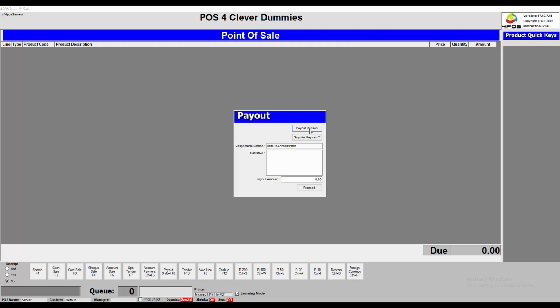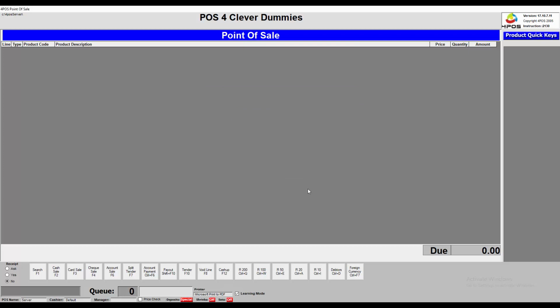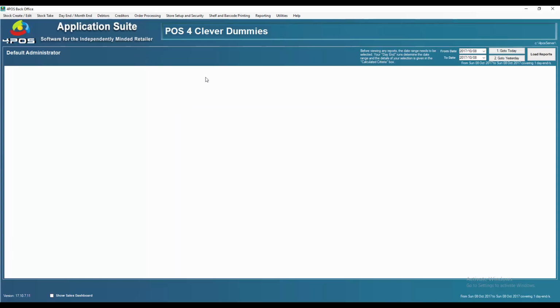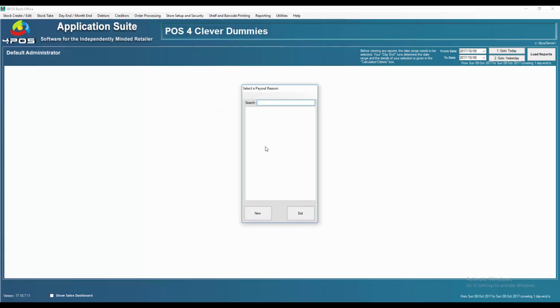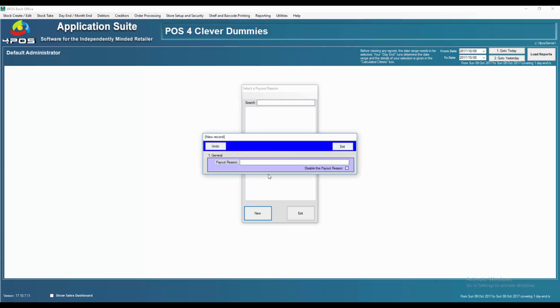Now the payout reasons are set up in the back office, so I'm just going to escape out of there for a minute, jump to my back office program, which is down there, and go to my store setup and security, more maintenance, and go to my payout reasons. Okay, and in my payout reasons, I do not have any reasons there right now, and I'm going to simply give it some name or some names there.